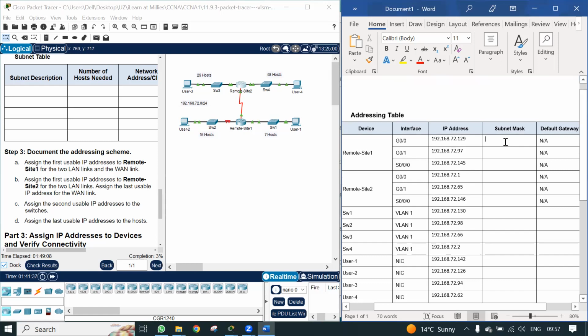Then for the subnet masks, this is 255.255.255 dot. Let me copy this. We'll be repeating this. All right. So we have slash, for G00 129, that is slash, let me see. Remote site 1, the link with 7 hosts. That is switch 1. 129 slash 28. Slash 28, that's 240. So we have 240 here.